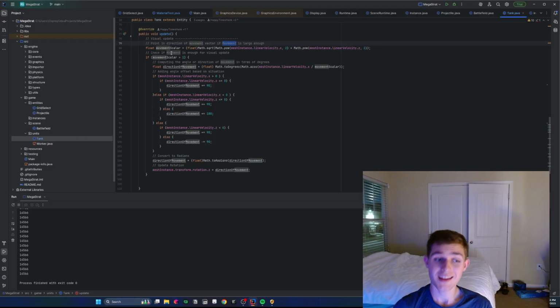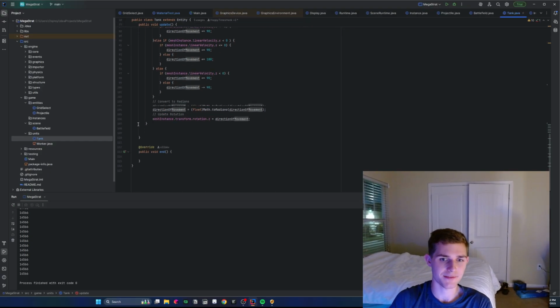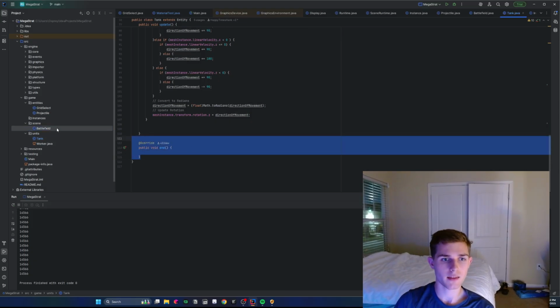The problem is, how do you go backwards? You have to tell the tank that you're moving backwards so that it doesn't orient itself the other direction. But this worked just fine for the demo. That's an easy thing to fix. And then there's nothing in the end method.